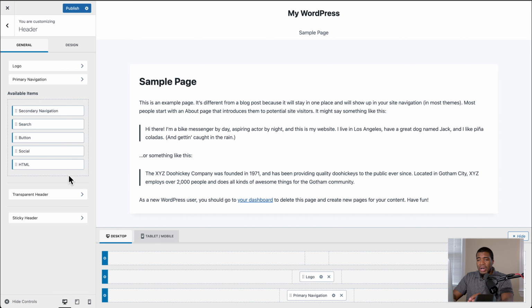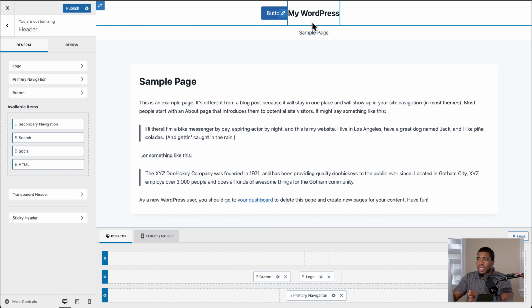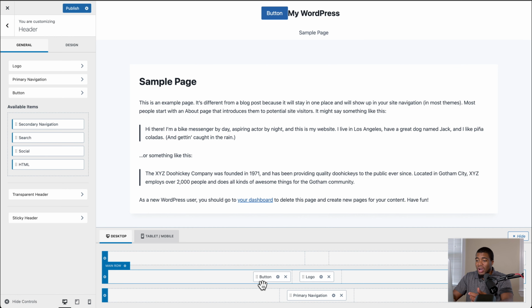What's also cool about this is we have available items as well. These are the items that come default with the Kadence free theme. And if I drag, for instance, this button, I'm going to put this right here on the side. Notice how we have a button here next to our logo. Now, this is not necessarily what you would want to do or how you want to build a header, but this is just for demo purposes. That's why I like the drag and drop feature, because you can easily just grab and move as you please.